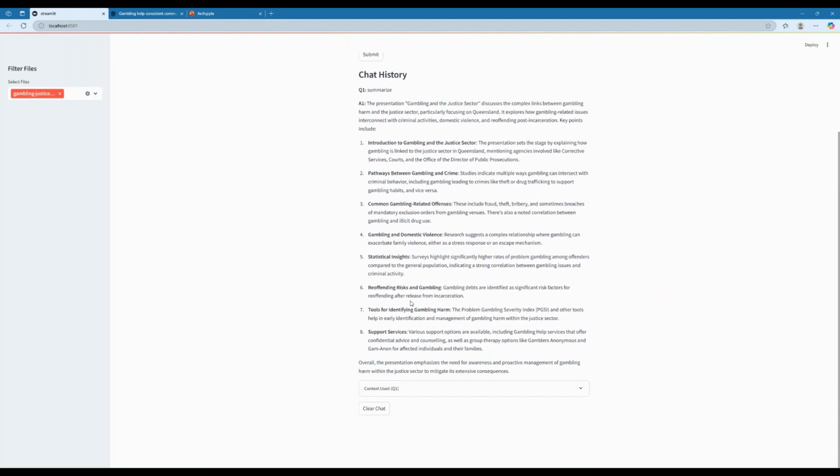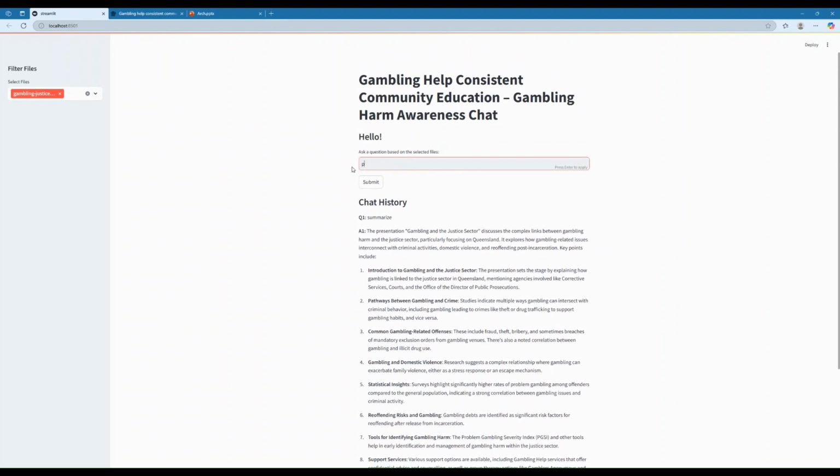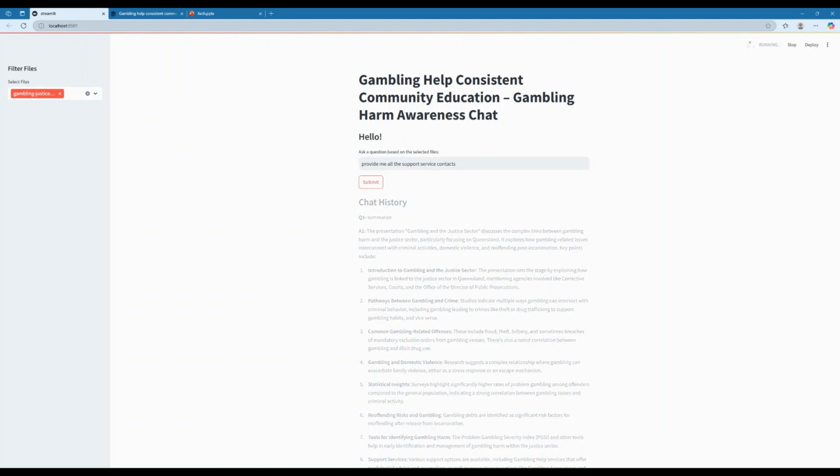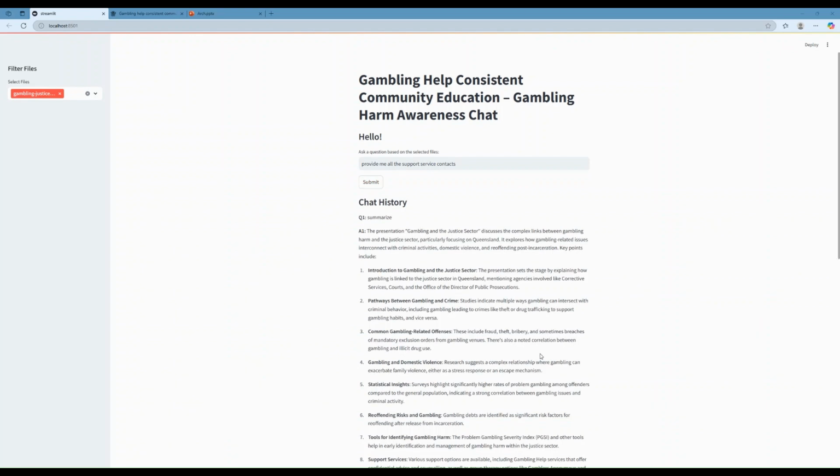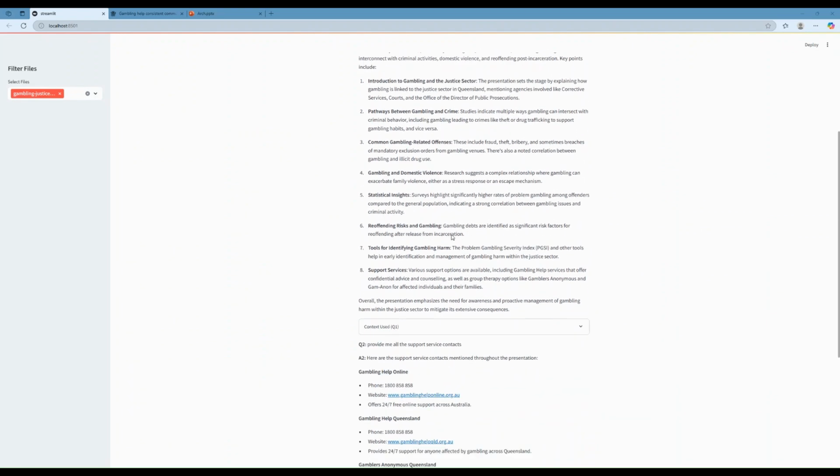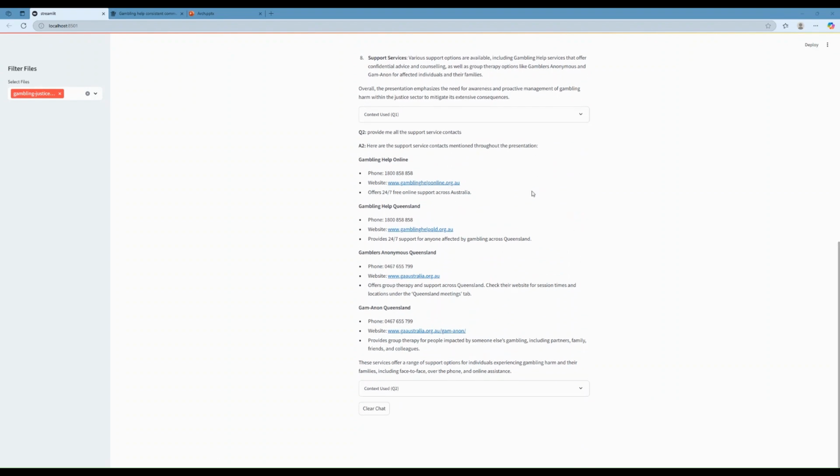So here if we see, we have support services, right? I can ask a question: provide me all the context. So the data is fetched. If we see here, this is my second question, and it provided me all the support service contacts which are mentioned in the PPT.